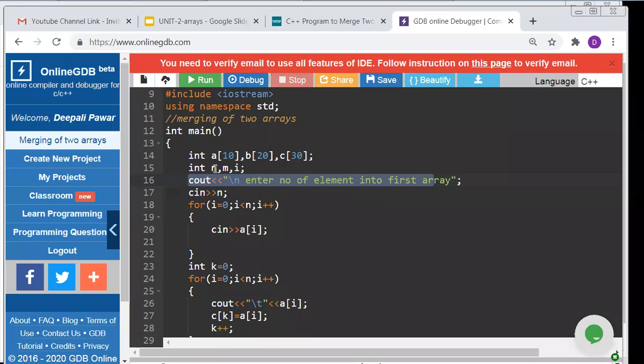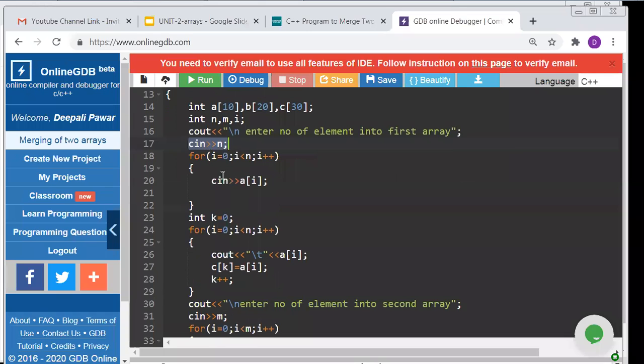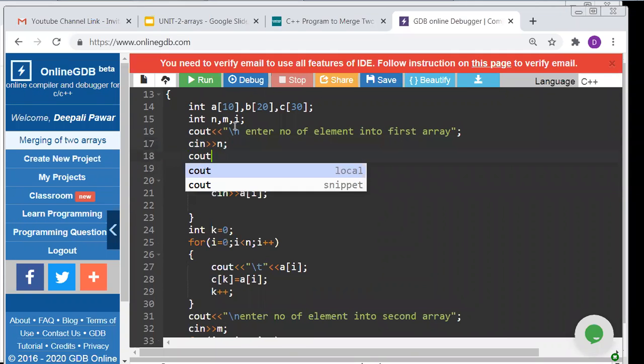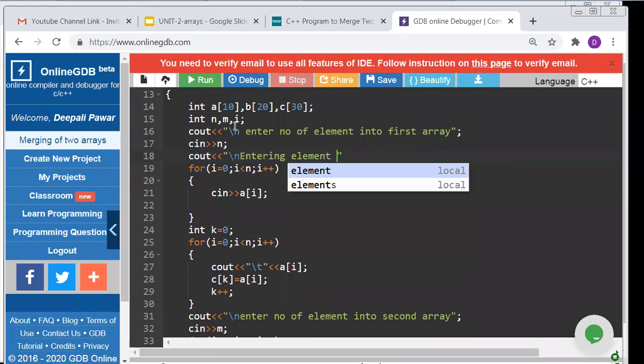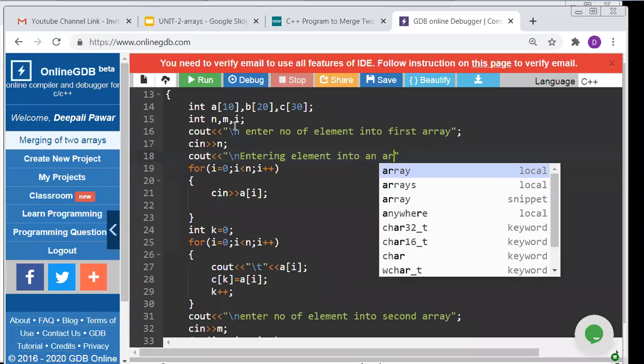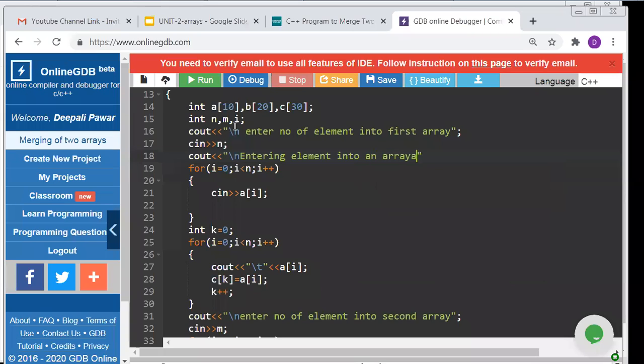जो फर्स्ट array है मेरा n, इसमें कितनी टोटल नंबर ऑफ एलिमेंट मुझे चाहिए वो मैंने स्कैन किए इन variable, cin n. ओके, then I am scanning the whole array. यहाँ पे मैं क्या कर रही हूँ, I am displaying it, cout, entering the element into array. ओके, अभी मैं क्या कर रही हूँ, entering element into an array. जो मेरा A array है उसमें मैं क्या करूँ, वैल्यू स्कैन कर रही हूँ. ओके, ये जो मैंने प्रिंट किया.